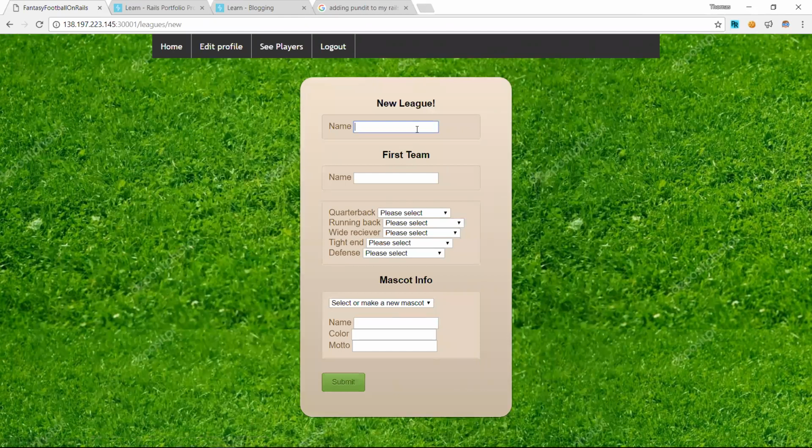So let's say league for video. First team. This is the first team. We'll pick some players I like. I like, let's see, Andrew Luck. Running back that I like, we'll go Dalvin Cook. I like Dalvin Cook. Wide receiver, my favorite is DeAndre Hopkins. Tight end, I really don't care. Defense, really don't care there either.